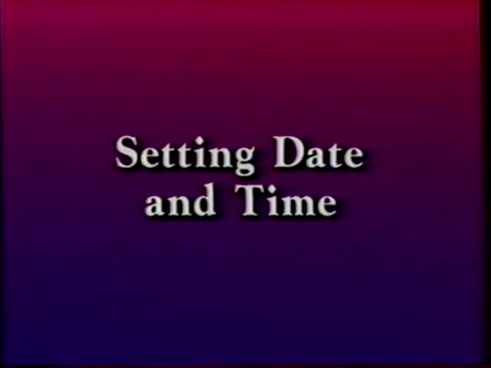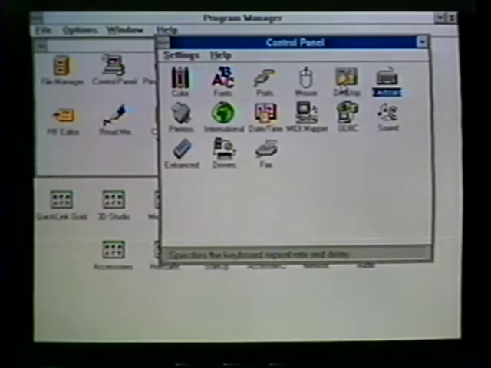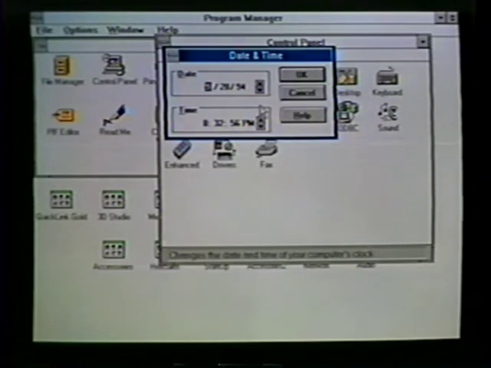It is important to know how to set your computer's internal clock. Most computers have a battery that keeps their internal clocks accurate, even when the computer is turned off. It is occasionally necessary to adjust this time, such as when shifting from standard to daylight time. Double-clicking the date-time icon brings us to the Date and Time dialog box.